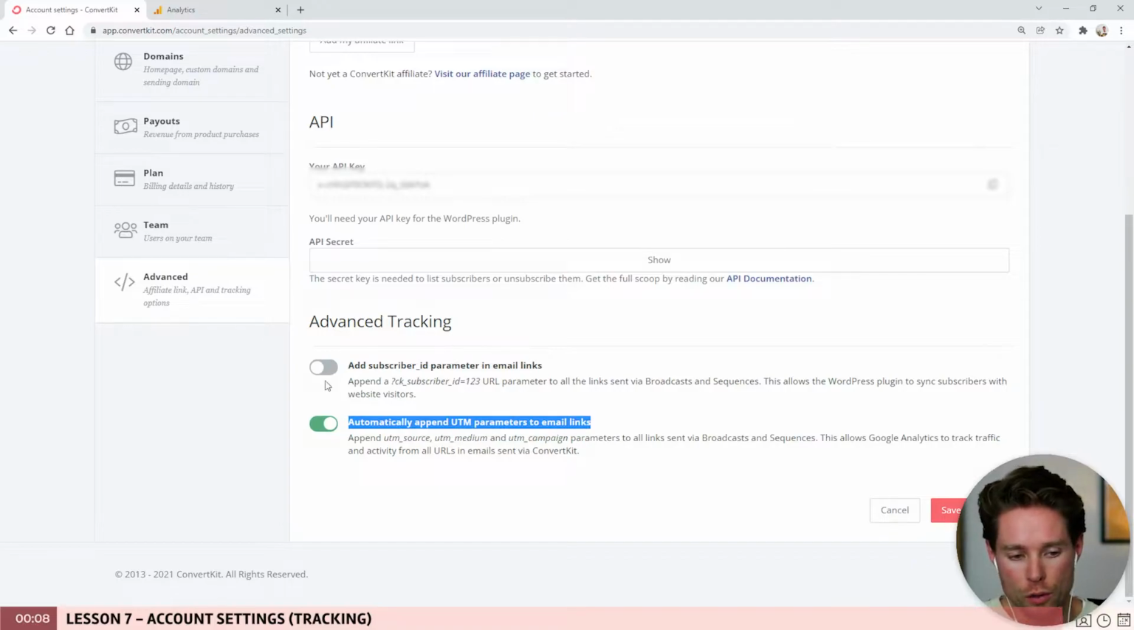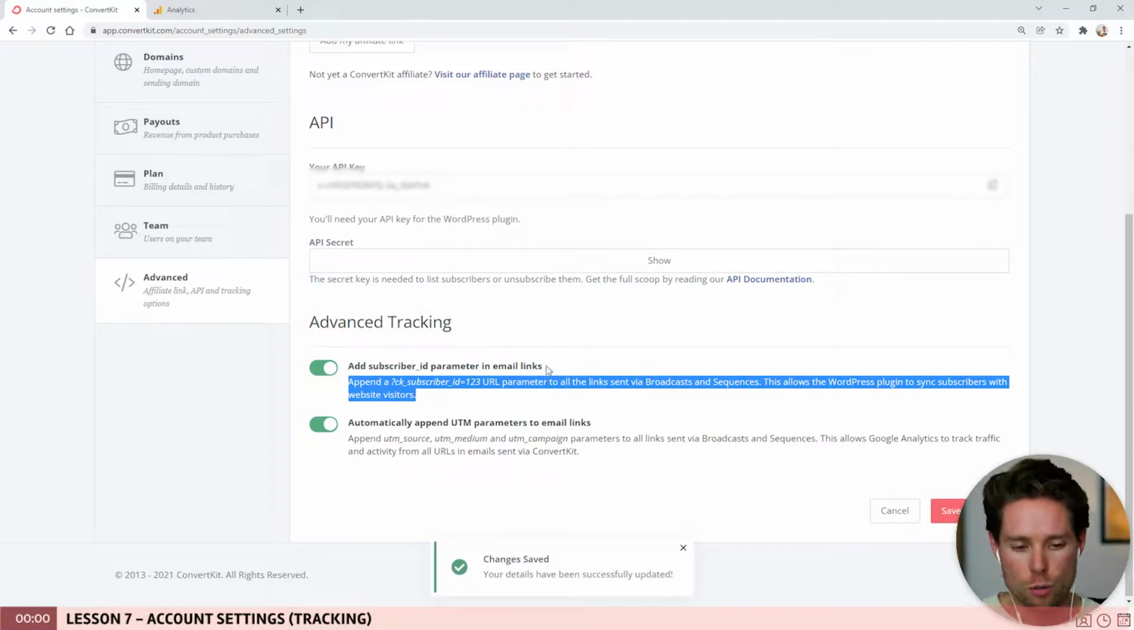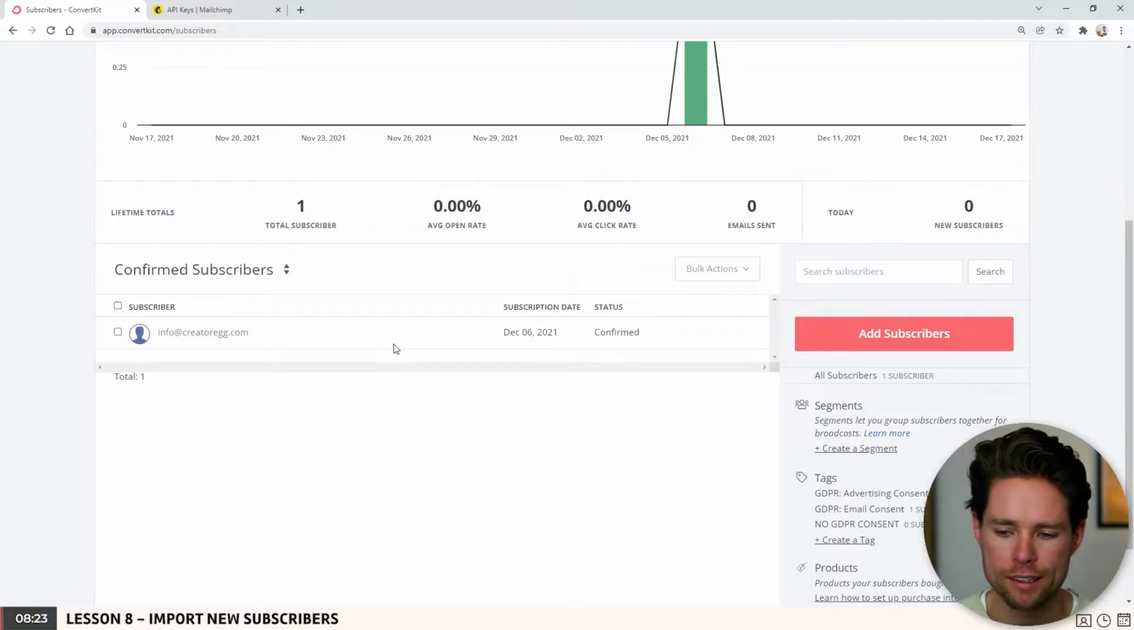Whenever you enable these two, if you have a WordPress website, you can select the first one as well. When you do, click Save Changes, and you're done with this one. The next thing I'll show you is how to add new subscribers.